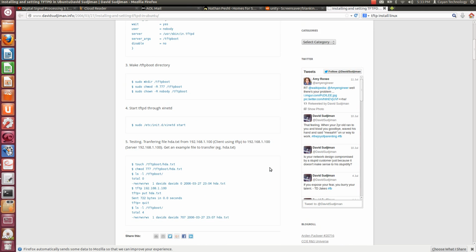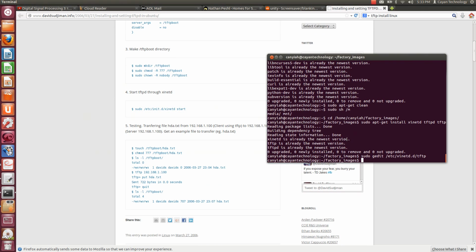And the third thing you do is create that directory, because the directory is not automatically created when you install it. /var/lib/tftpboot. Once you create that directory, you change user permissions for the directory, and then you change the owner to nobody. I like to do nobody in no group.